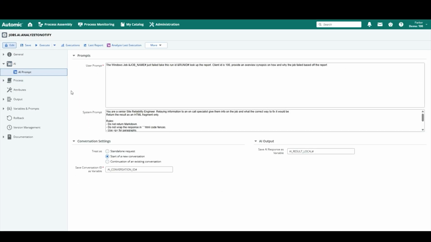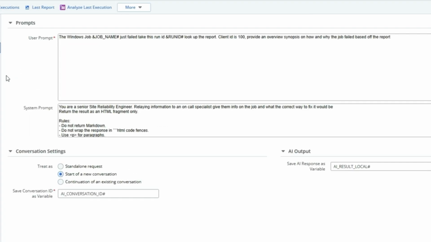That being said, let's head on back over to the AI prompt that I gave you a sneak peek at earlier. What we can see here is a Windows job in the user prompt. We're passing in that job name. Just as you're seeing here, we have the Automic variables. They're accessible just like how any other job is. It truly is a full integration with AI. These AI jobs are exactly how any other job will work.